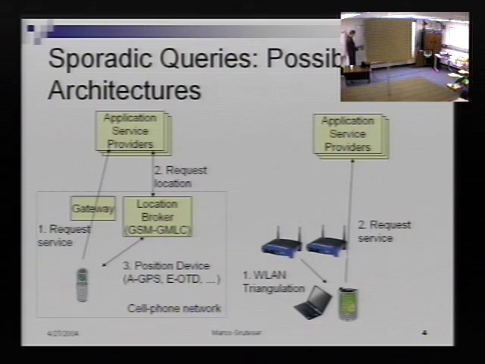as the search engine. Now, in this case, the user would enter a query that is sent through a gateway that connects the cell phone network and the internet to the application service provider, who can then request the current location of this cell phone from that location broker, and the location broker can determine position using any of a variety of standards, assisted GPS or enhanced observed time difference, send that information back, execute the query, and return the results.